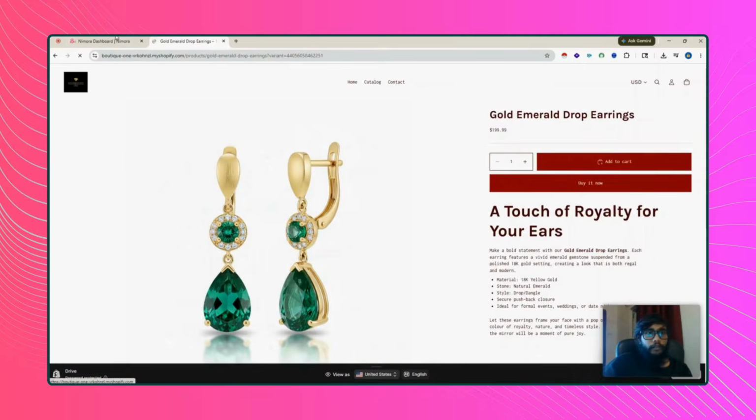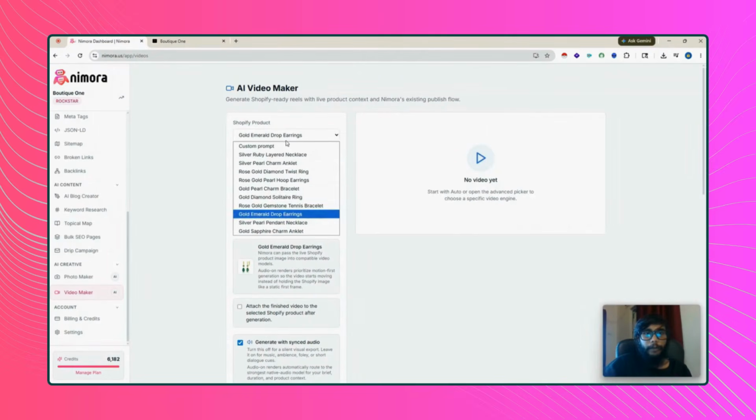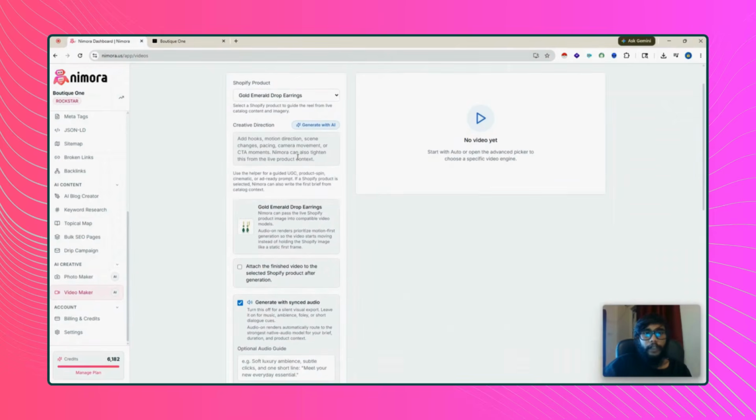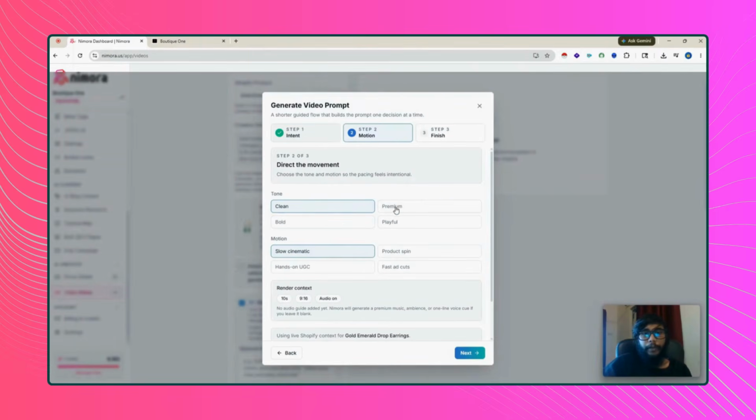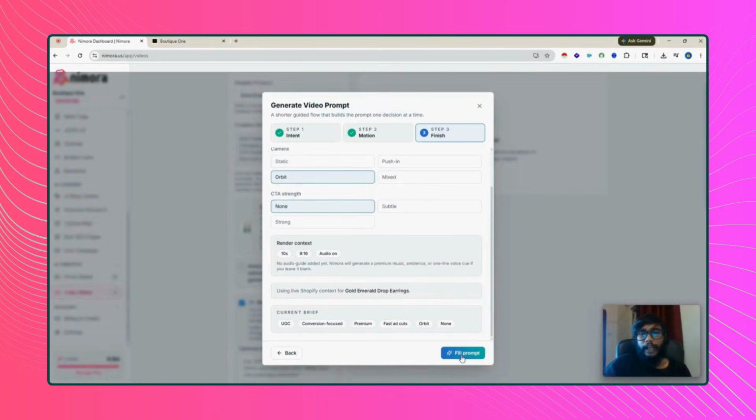So now what do we do quickly? Here we select Shopify products. We've already selected ours, and now we choose a creative angle from UGC. For the goal, we select conversion focus. Set the tone to premium here, and you can choose either slow cinematic or handsome UGC for it, right? You can also include ad cuts, and then for the camera, we either mix it or you can use the orbit angle, whatever you feel works better, so you can select the camera angle accordingly. After that, for the CTA, let's keep it as none for now. Then just click on fill prompt.